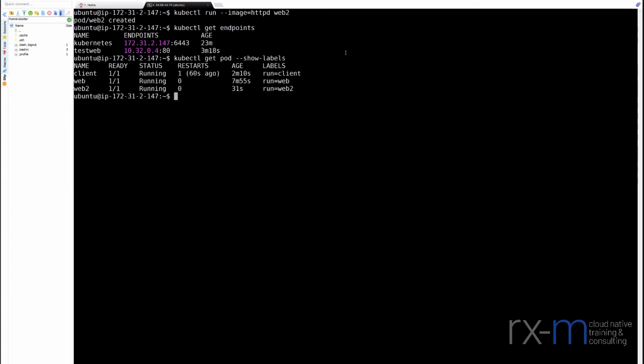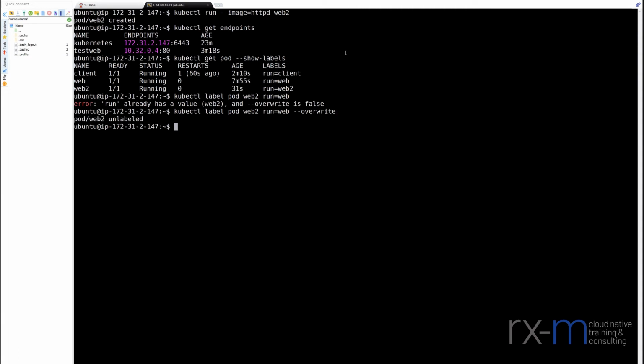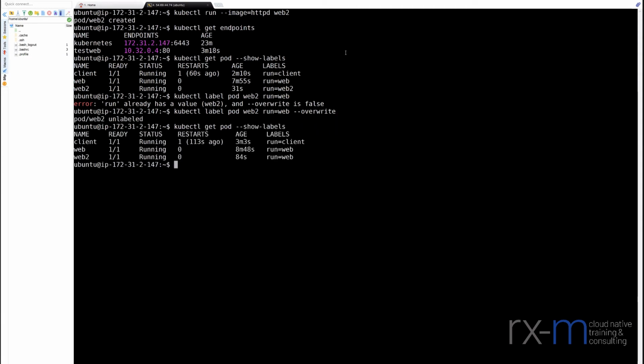We can add labels to pods too, though. So I'm going to kubectl label the pod web2 with the label run web. Oops, I tried to change the label that already exists. You're normally not allowed to do that unless you use the overwrite flag like so. All right, now let's go back and look at our pods and look at their labels. And you can see that now the run key has been set to web for both of these guys.